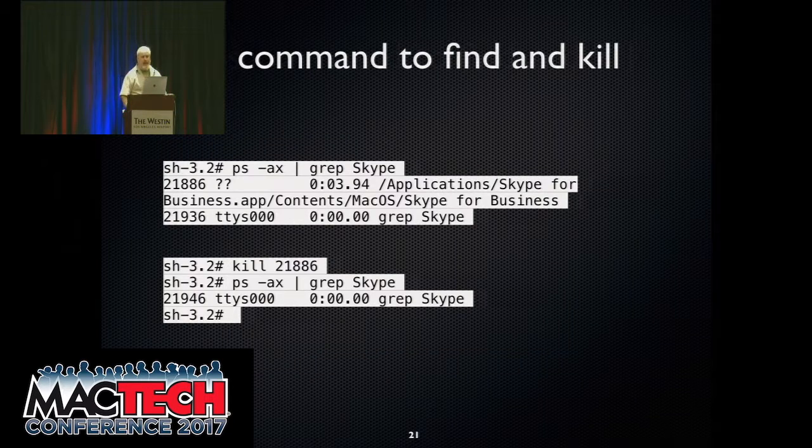Now, let's use the ps command to find and kill an item. Let's say I have a suspicion that Skype is my problem. It's causing a lot of resource problems, hogging my machine, and causing slowdowns. So I'm going to use the command ps -ax, pipe it to grep, and say Skype. Remember when I told you the name of the app is important, how it's spelled? That's how it's found: Skype.